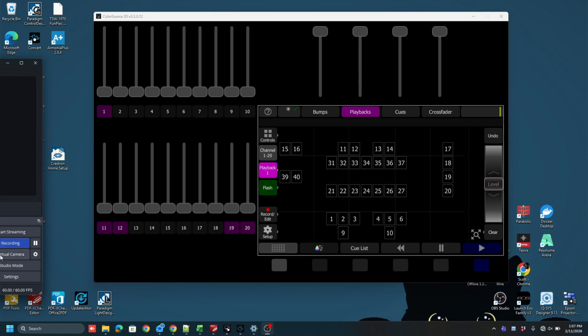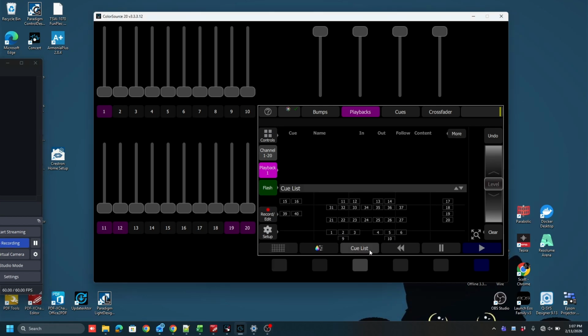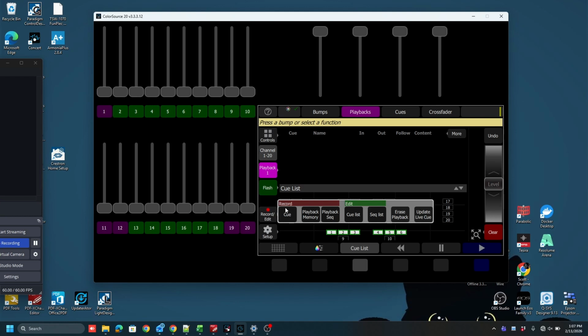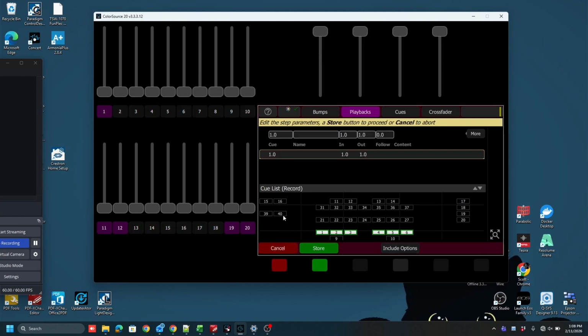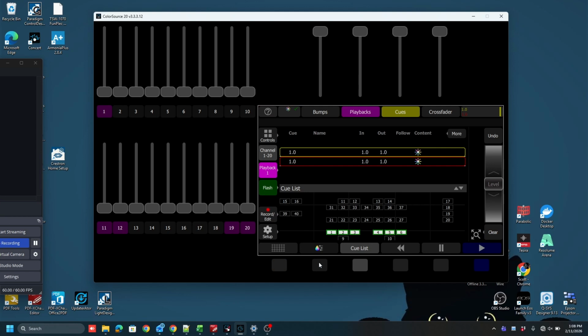This console does have the ability to record cues. And down here we can see that we have a cue list, which is currently empty, and we have a play, pause, and back. So I'm going to select my front lights here. I'm going to turn them up to full, and I can go to record edit, and I can record a cue. Here it's going to default to cue number 1 with a fade in time of 1 second and an out time of 1 second. I'm going to hit store. So now I have cue number 1, and it will turn these front lights up to 100% over 1 second.